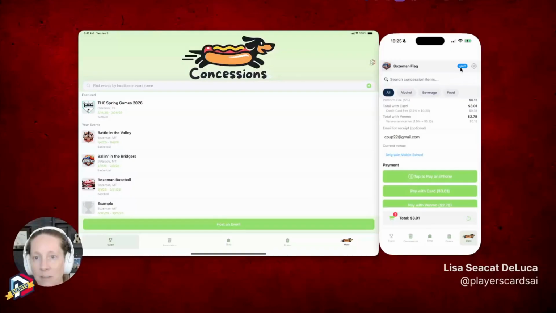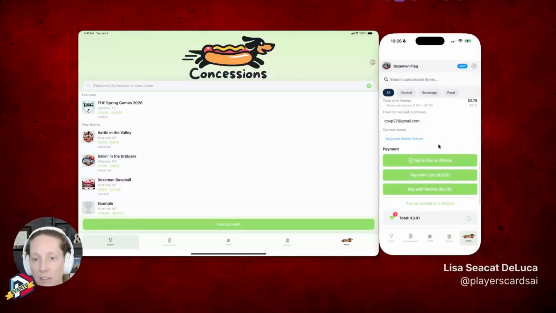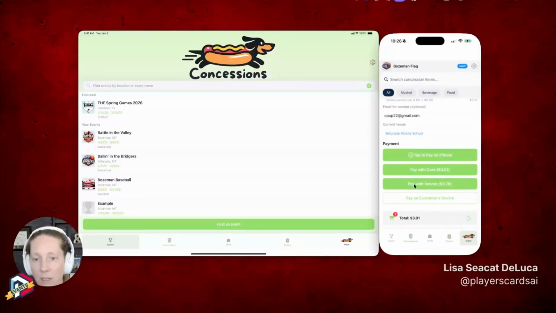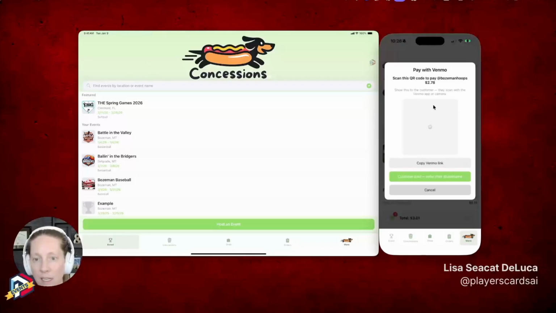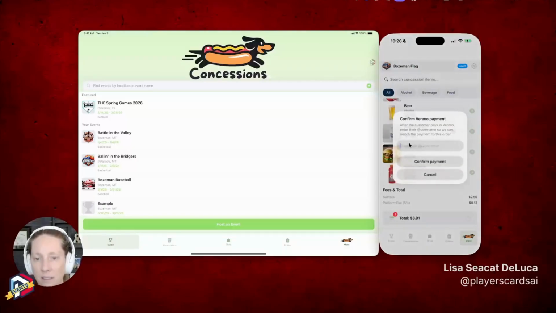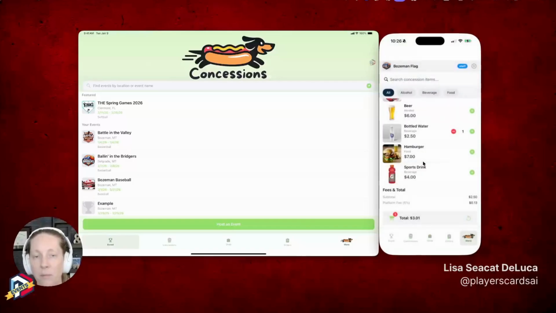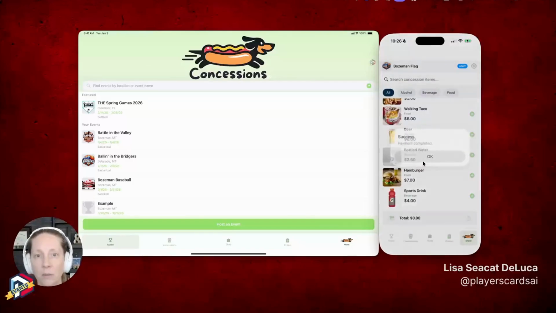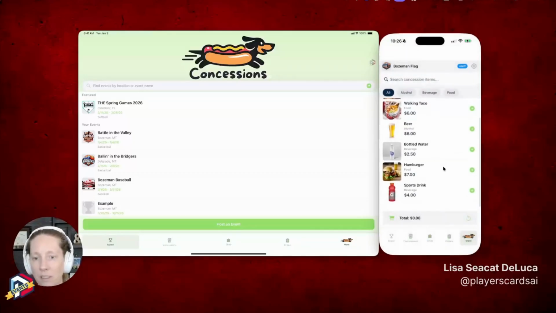That's because I'm in the event staff role, and then I can just say, let's say they paid with Venmo, so I'll do that. You can have them scan this QR code, send it to the URL for your Venmo, and then you hit this button here that says that the customer paid, and then say confirm payment. And they'll get an email if you enter their email address. You're welcome to do that, and you'll keep that inventory right within your system.